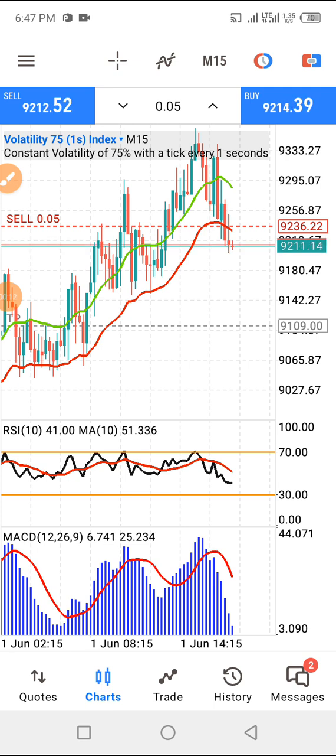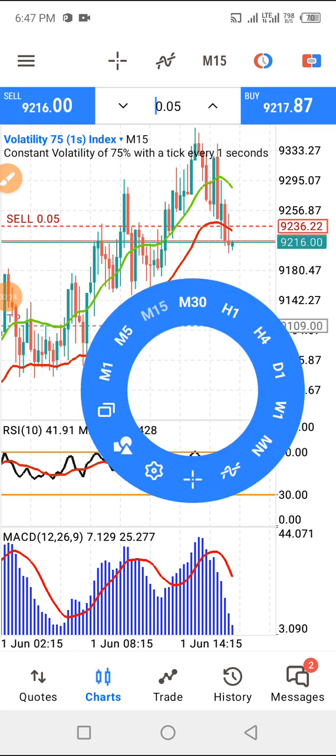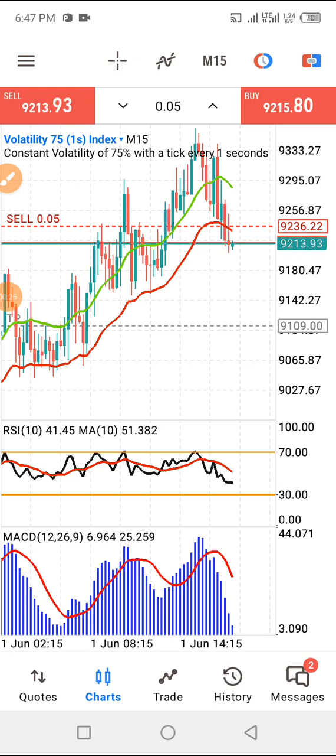Now in today's strategy, I'm just going to teach you how you can scalp the volatility indices using this strategy, be it volatility 75, volatility 75S, volatility 10, whichever of the volatility indices, and sometimes you can also use this strategy for currency pairs. But let's go further into how to use this strategy.